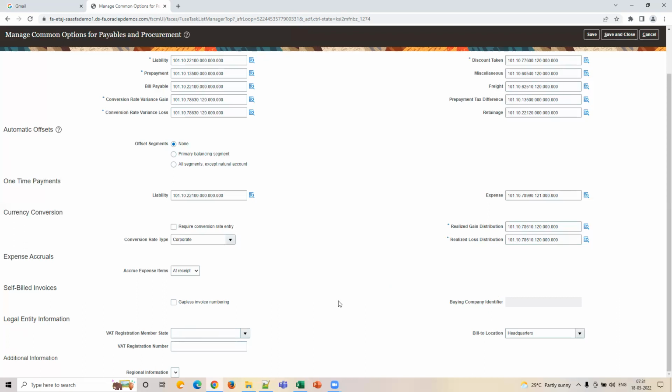Then legal entity information. For this BU, I will capture my VAT registration member state. What is my VAT registration member state? In general, if it is in India, you will select your member state. I will select Telangana or Andhra Pradesh or Tamil Nadu as my VAT registration member state. My VAT registration number I can provide here. This is generally used for VAT, not for GST. If you are doing any VAT things, you can use this.